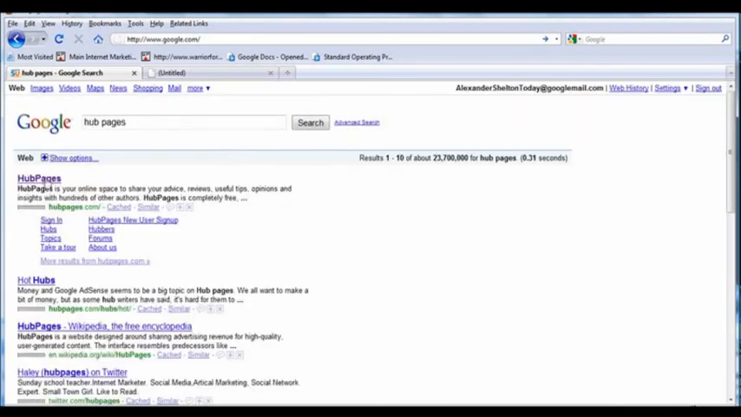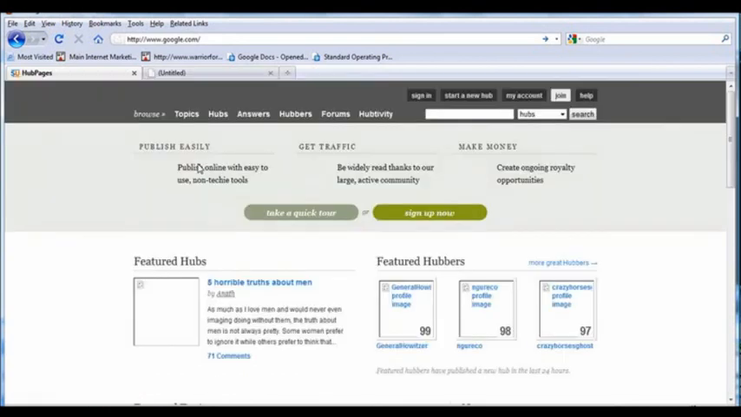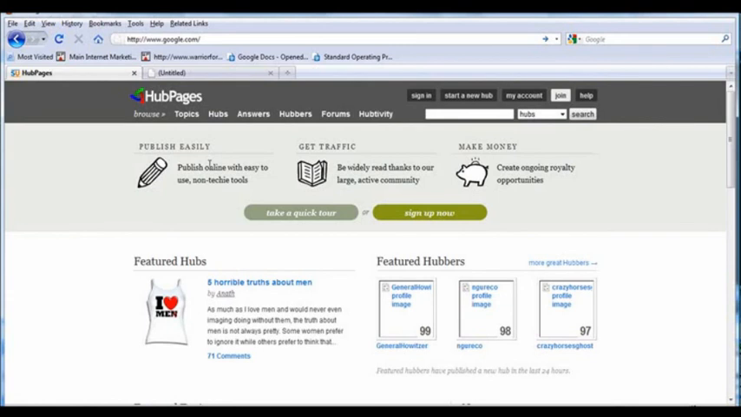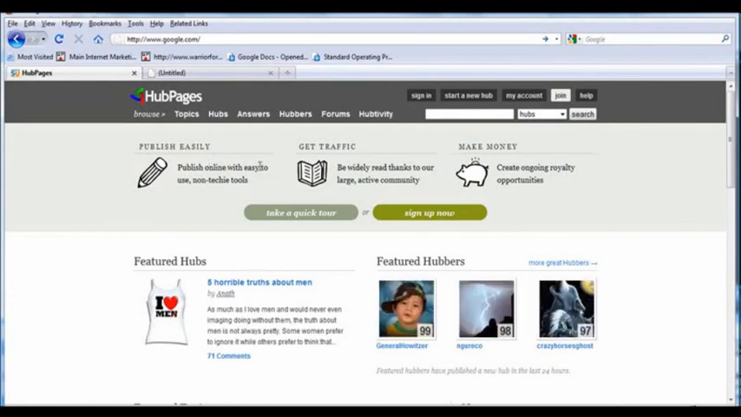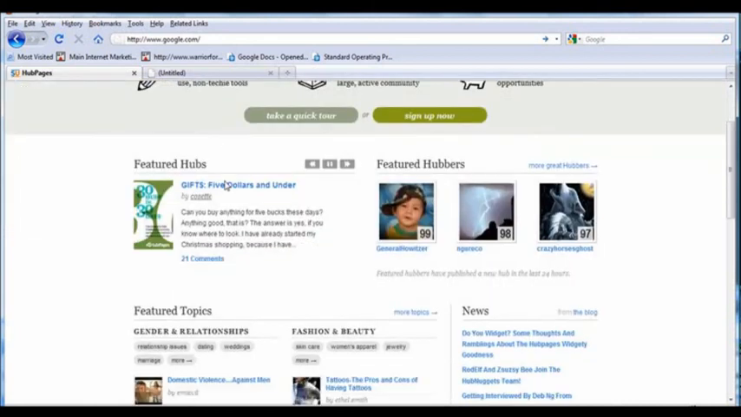Okay, so the first one is Hub Pages, and that's hubpages.com. It's a very similar kind of setup to Squidoo. Maybe not as many features and modules, but it's certainly something that I do use. And it's worth once again setting up about 2 or 3 of these around some different keywords that are directly to do with your Sniper site.